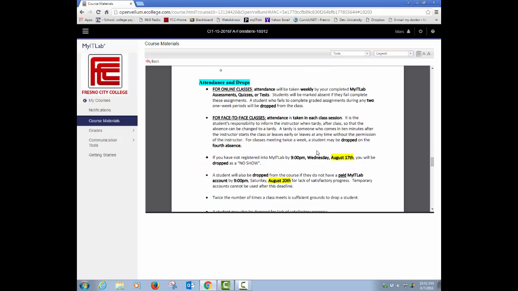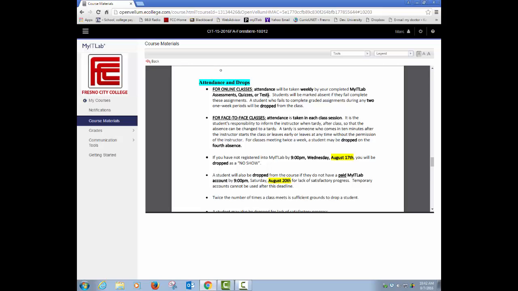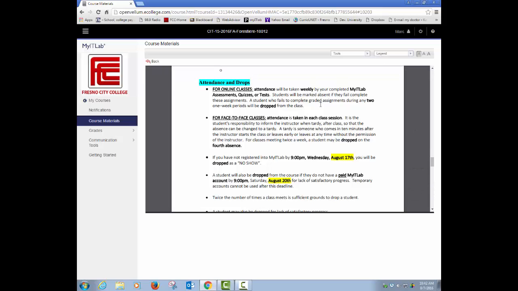Attendance and drops, okay? For an online class, attendance will be taken weekly by completing assessments, quizzes, and tests. So basically, you'll have something you'll have to accomplish every week. If you don't do anything during that week, one of those kinds of activities, then that would count as an absence for that week. If you have 2 absences, or 2 weeks where you haven't done anything in the first 9 weeks of this class, you would be dropped.